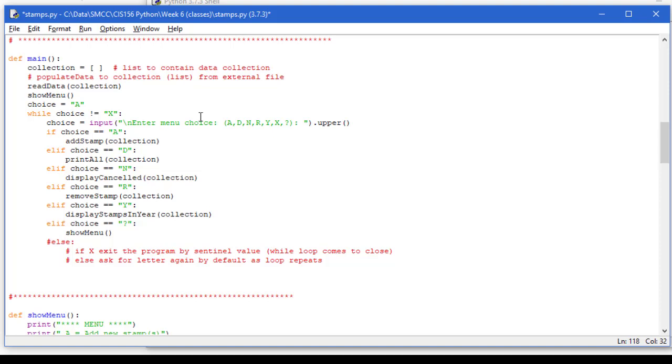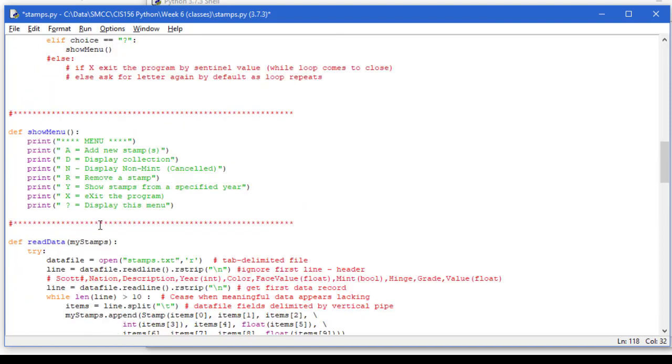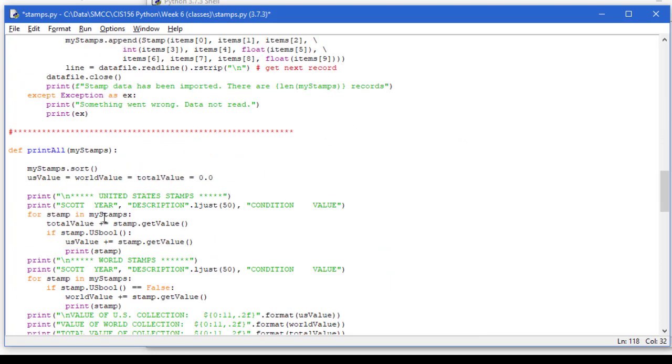We're going to get the input from the user as to what letter they want to do in terms of the operations. So if they chose an A, we're going to call add stamp collection. If they chose a D, we're going to choose print all and pass it collection. If they chose N, we're going to call display canceled and pass it the collection. If they choose an R, we'll call remove stamp and again pass it collection. If they choose a Y, we're going to display stamps in year and pass it collection. And then if they choose the question mark, we'll call show menu again. So let's take a look at print all.